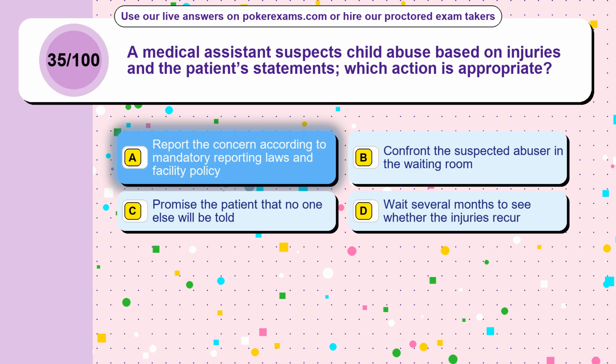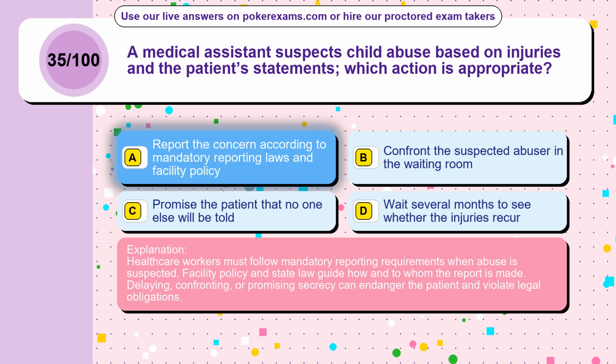The correct answer is option A, report the concern according to mandatory reporting laws and facility policy. Healthcare workers must follow mandatory reporting requirements when abuse is suspected. Facility policy and state law guide how and to whom the report is made. Delaying, confronting, or promising secrecy can endanger the patient and violate legal obligations.